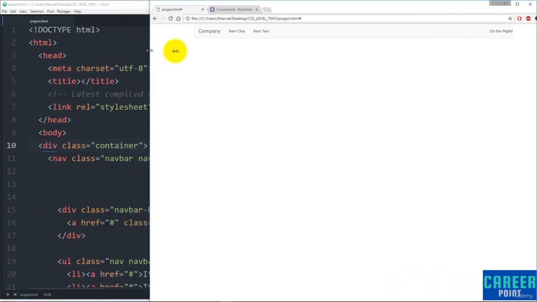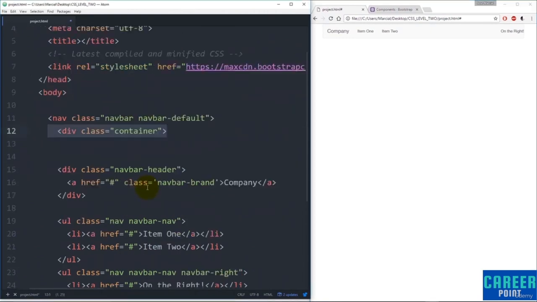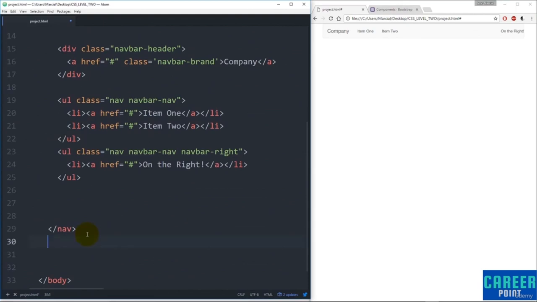So that's usually not what you want. You want just the components themselves to be inside the container. So let's undo that. Let's undo this. Great. So saving that, refreshing here. Now we have the navbars ready to go.